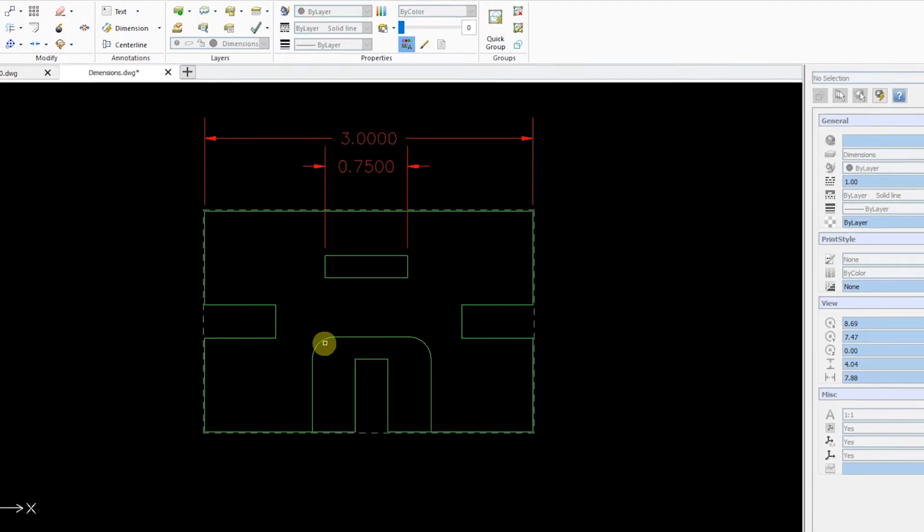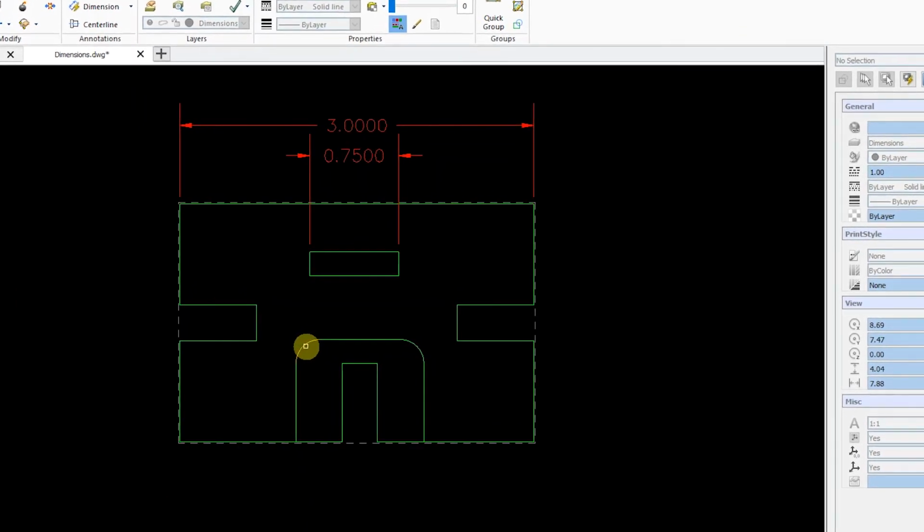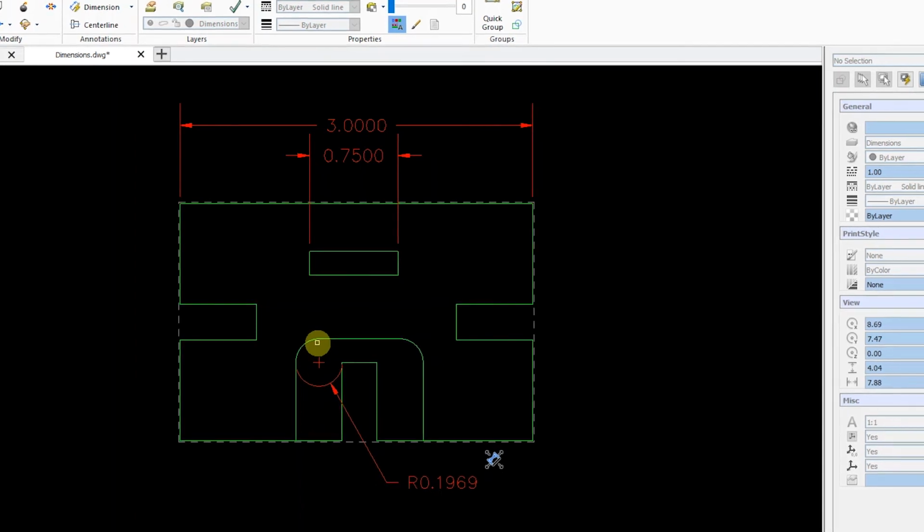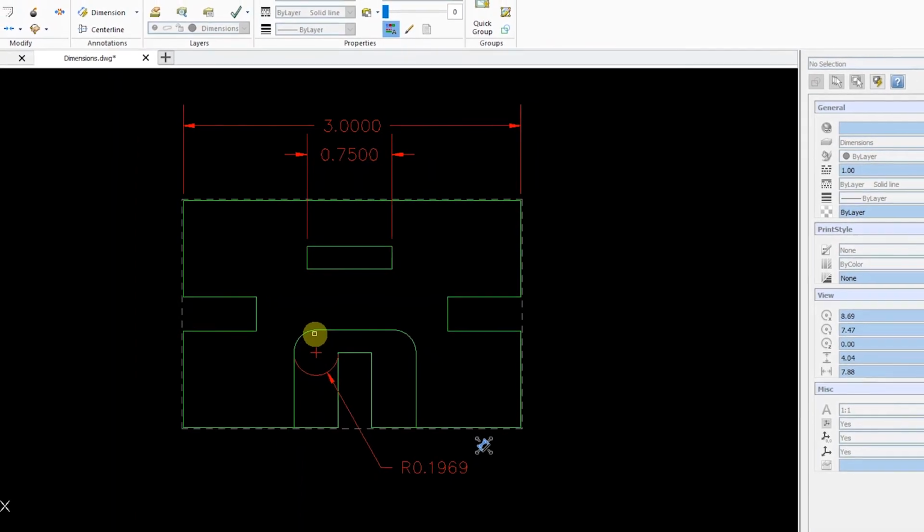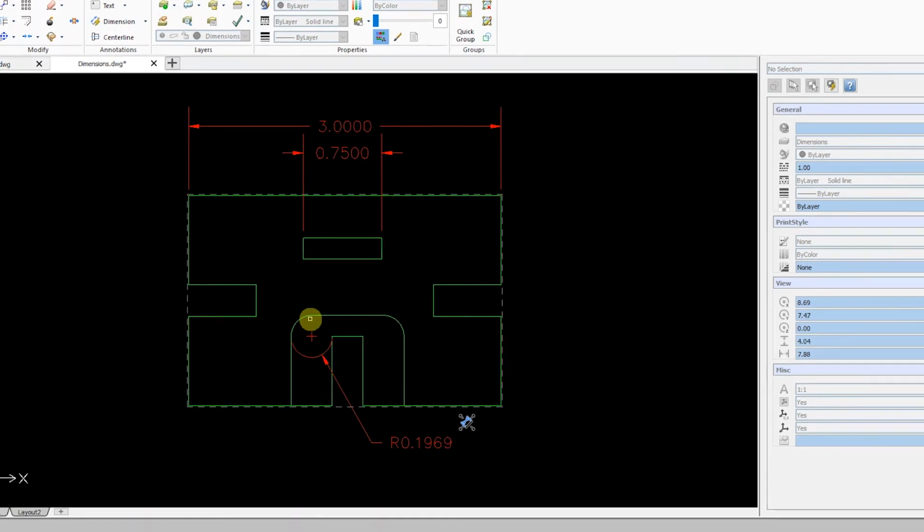If I select an arc or circle, I get an icon with 4 different quadrants. The location of the dimension depends on which quadrant I select. As you can see, the new Dimension Bounding Box makes the placement of dimensions in DraftSight a quick and simple task.